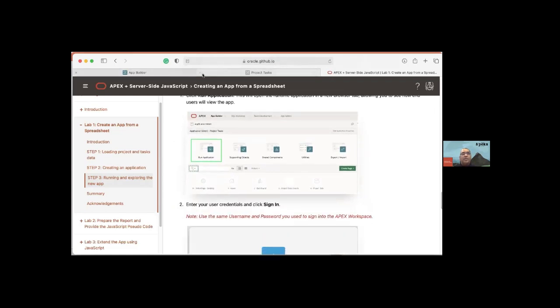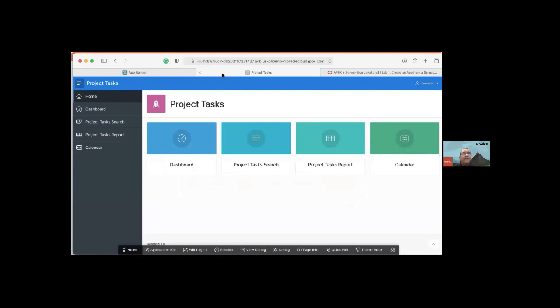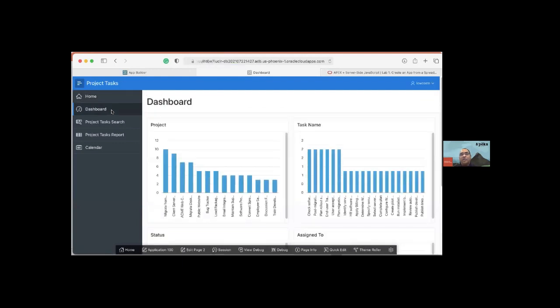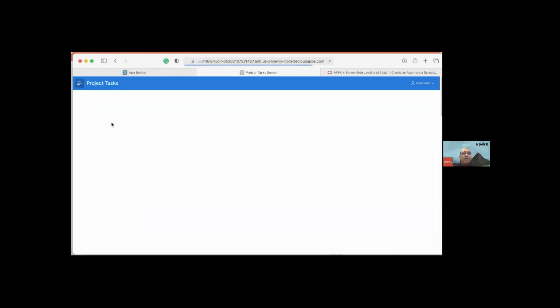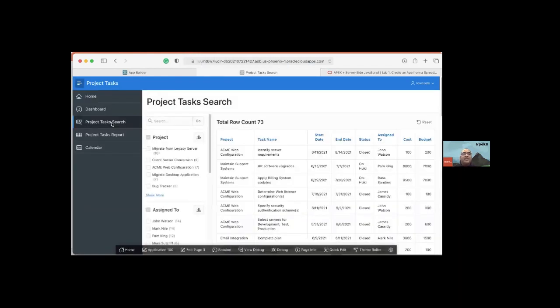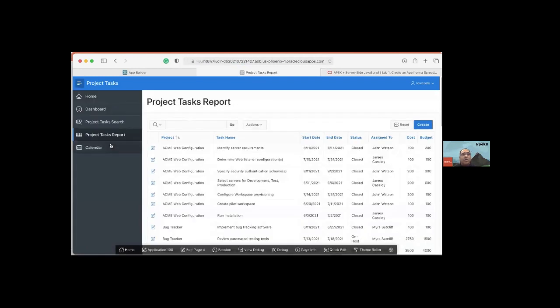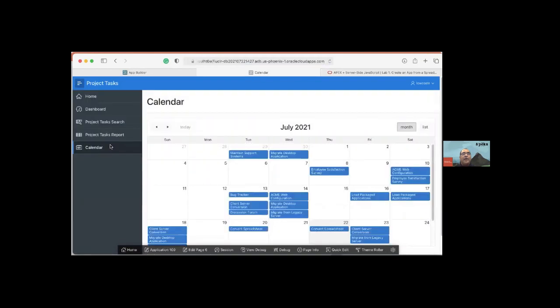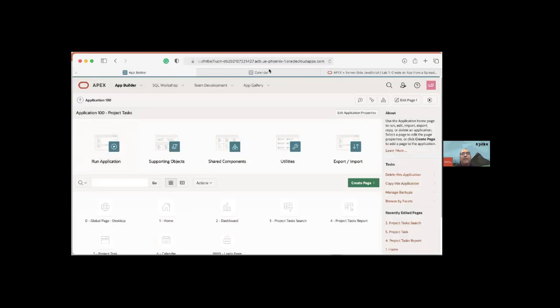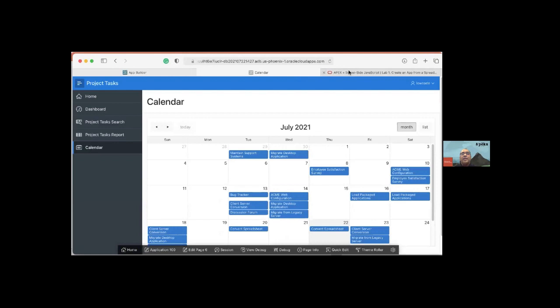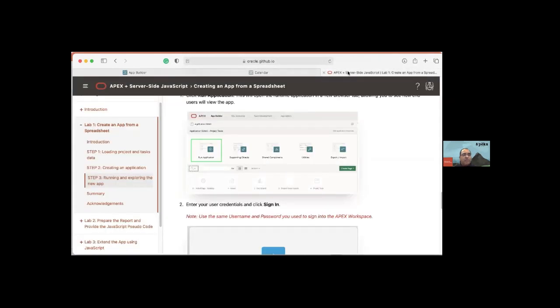We run the application and we notice there are several interesting pages for us to explore more. There's a dashboard page, which is a combination of different charts, which we can later on tweak as required based on our requirements. And then we also have project task search, which is a faceted search page. And then we have project task report, which is an interactive report. And finally, we also looked into a calendar, which is built by Apex for us. So that's pretty much lab 1.